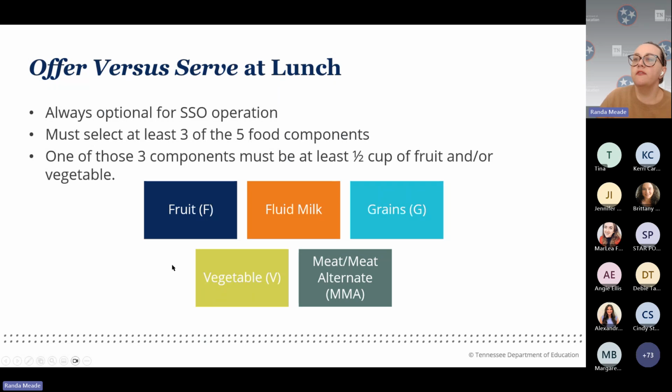And then for offer versus serve at lunch, offer versus serve again is always optional for SSO operations for all age grade groups. That is one difference. If you're targeting the 9-12 age grade group with SSO, you are not required to implement offer versus serve. Though if you're not doing offer versus serve, again, for the K8 group, you have to make sure you're providing that 3/4 cup vegetable. And for 9-12, you would have to make sure each meal contains the full cup of vegetable and the full cup of fruit.